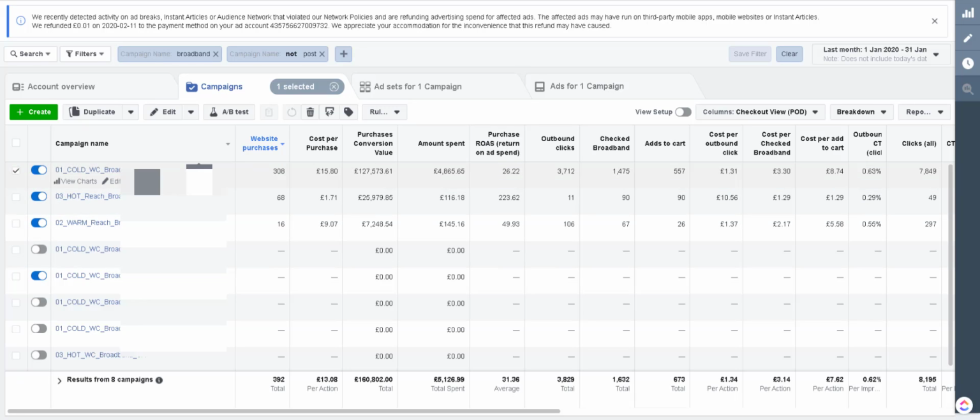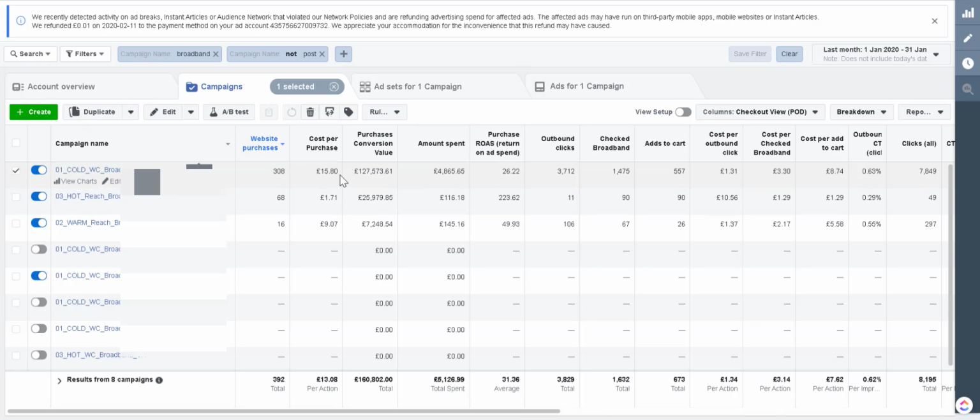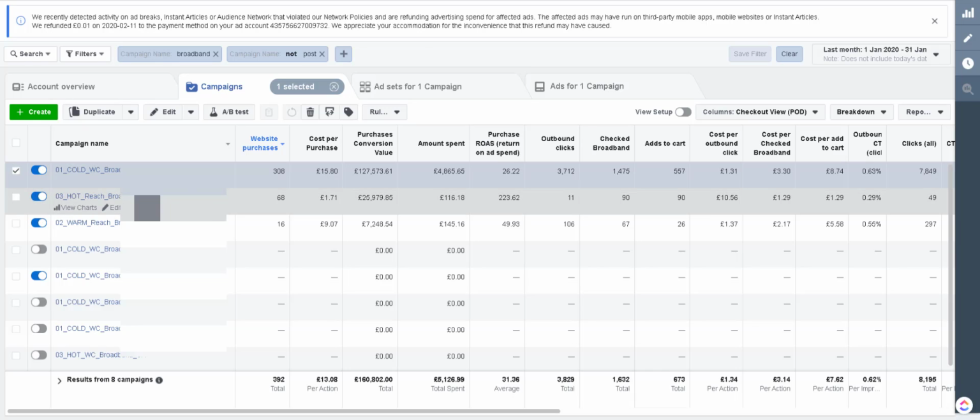We run adverts to different layers of funnels, if you like, so market audience. This top one here is the cold audience. This is a straight out offer to a cold audience, and that's bringing in sales of broadband at £15, £16. This one, which is the next biggest one, was hot.